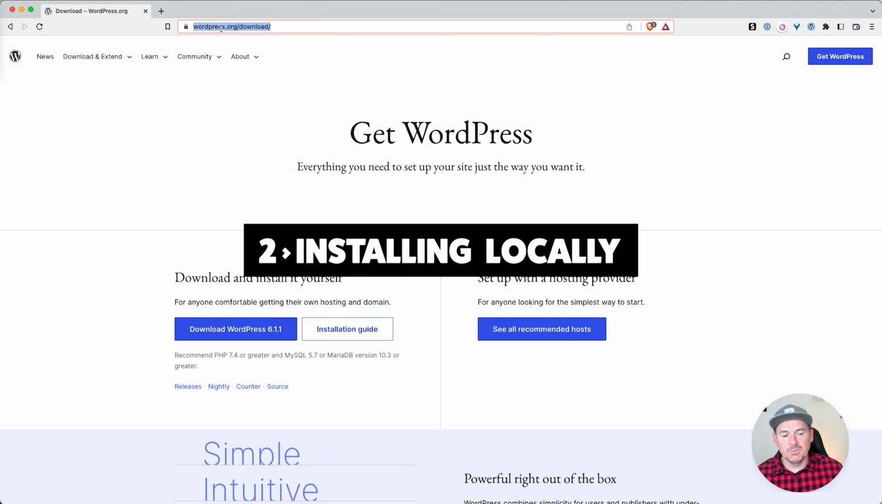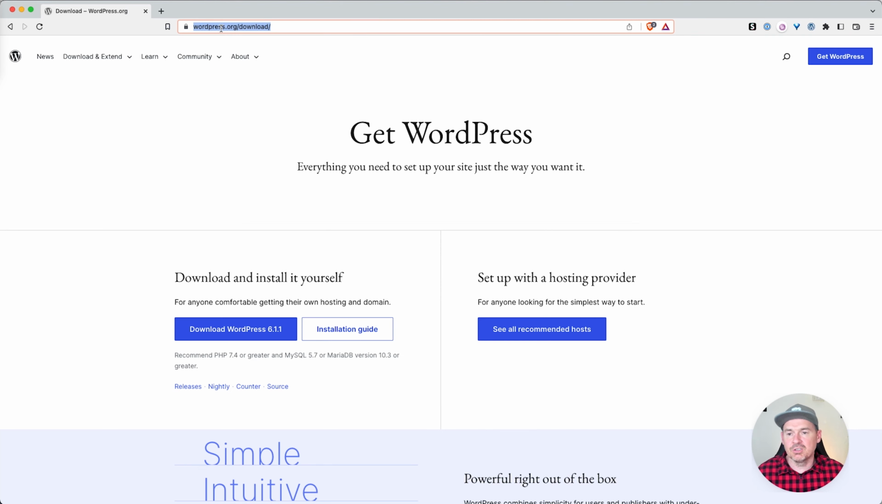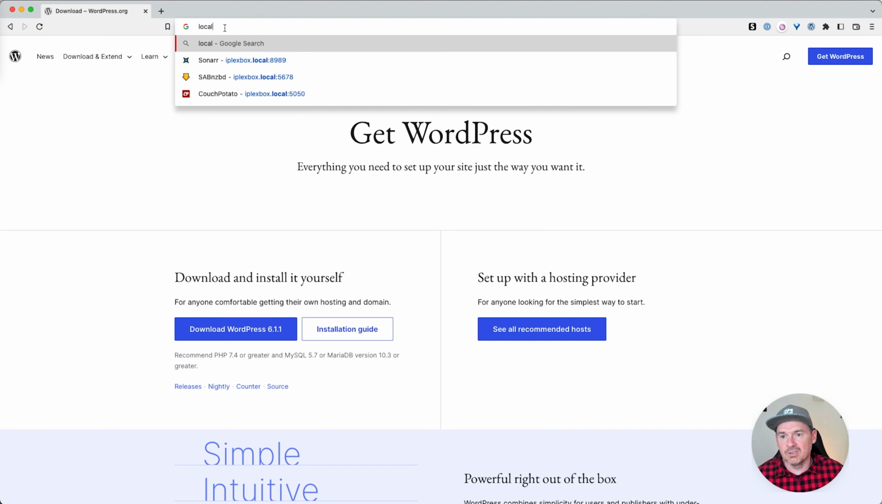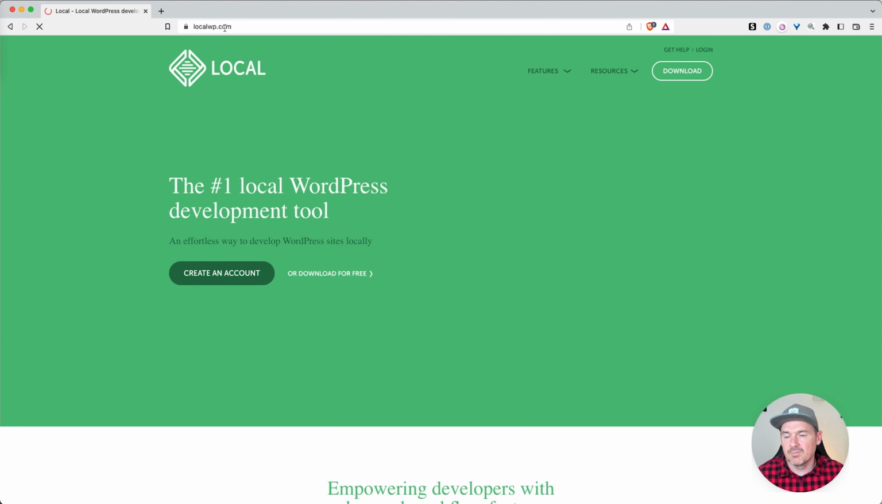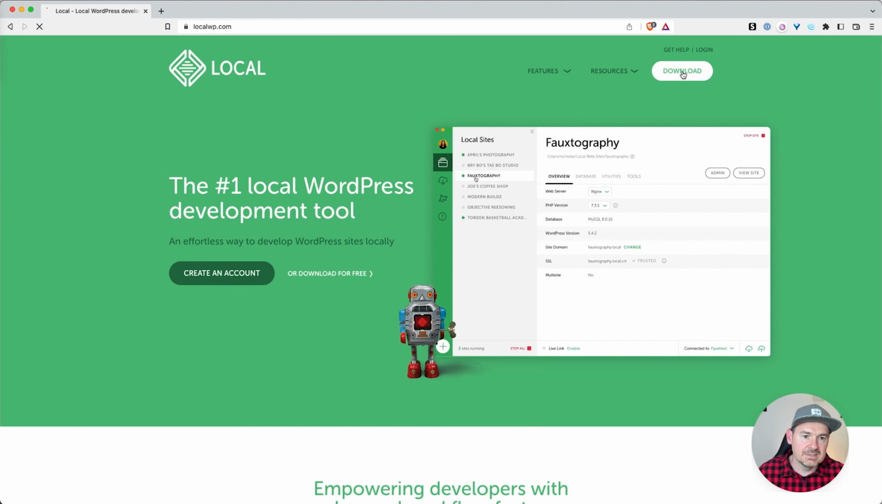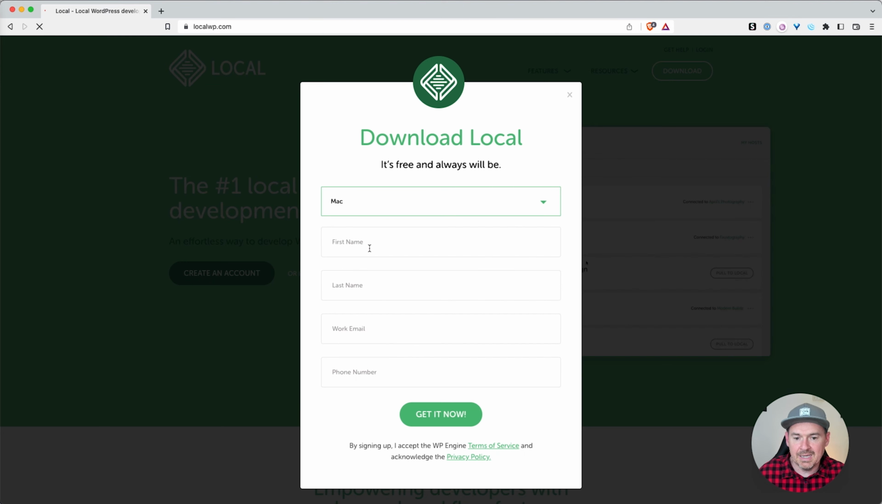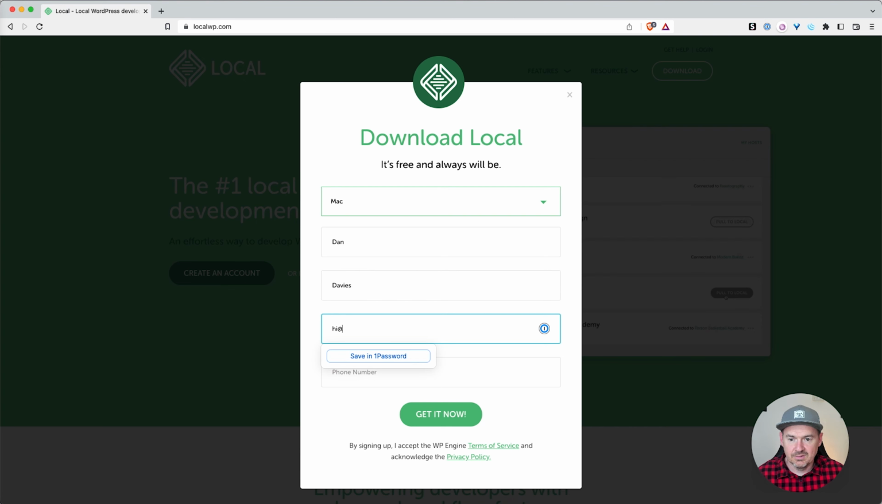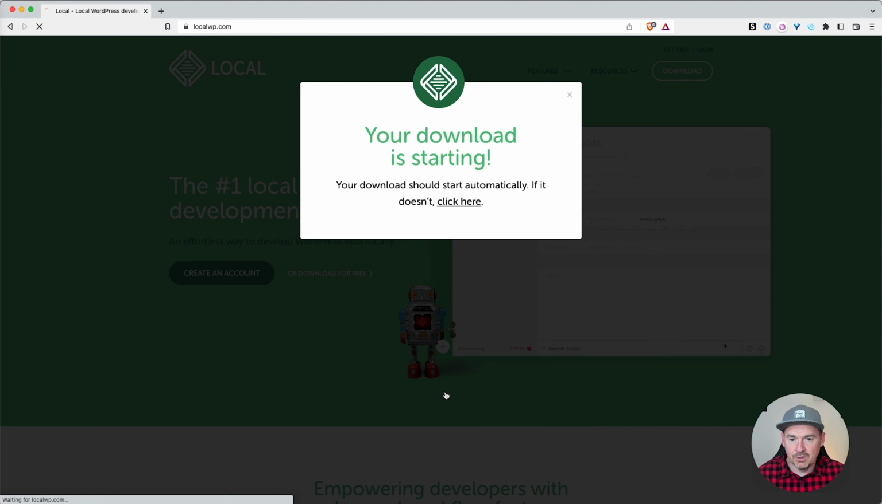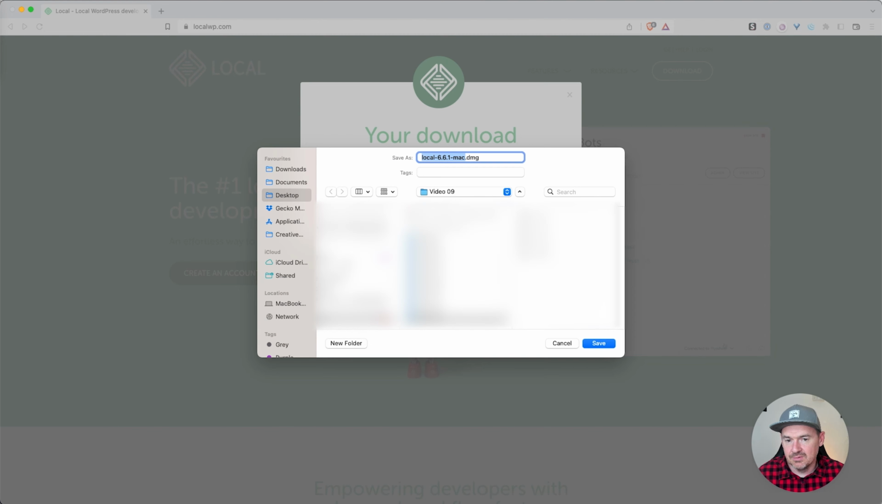Now, the third option that we mentioned at the start of the video that I'd be looking to show you how to set up, and that would be by using Local by Flywheel. So if you navigate to localwp.com, and we can see here, we can download Local, we can pick our platform. So for me, it's a Mac. Enter some basic information. Get it now. This will download on our machine and save it on our desktop.